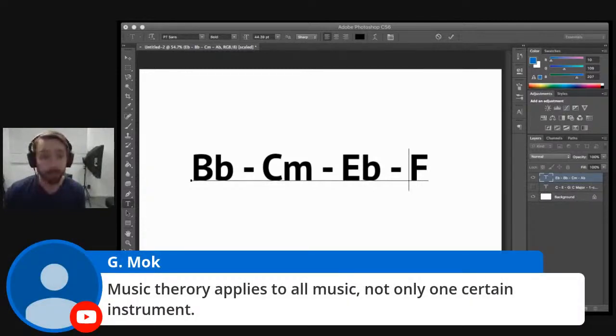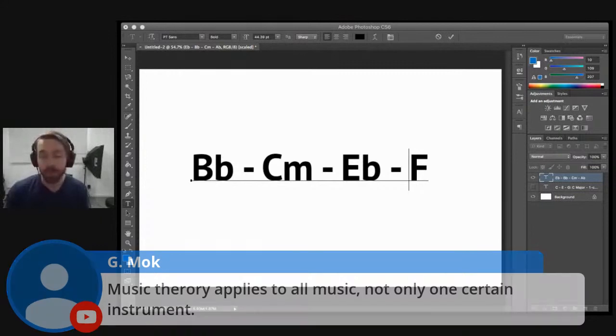This is a really good point. Music theory applies to all music, not one certain instrument. Absolutely. Not only does it apply to all the instruments, but it applies to all different styles of music as well. I mean, once you get into more adventurous music with quarter tones and all that kind of stuff, it gets a little bit shaky. But even then, music theory is.